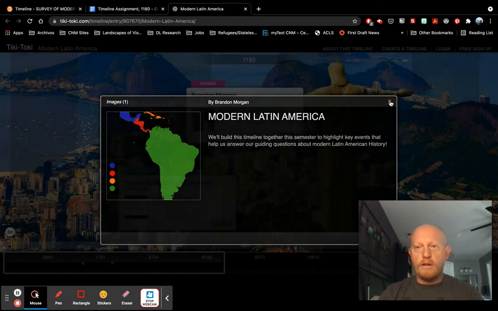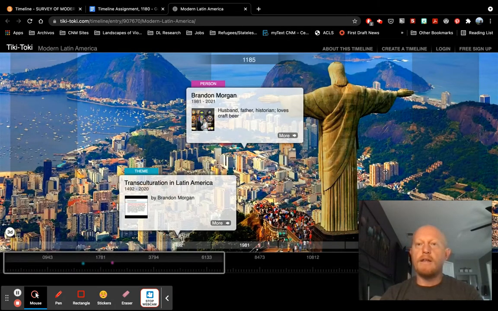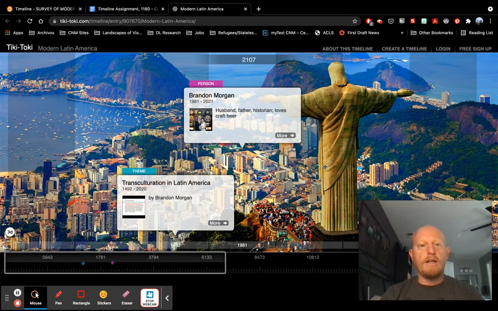You can just close that box that pops up as the introduction to what the timeline is. You will see all of the various entries on the timeline before you log in. So you can look at the timeline without logging into it, but in order to add to it and edit it, you will have to log in.